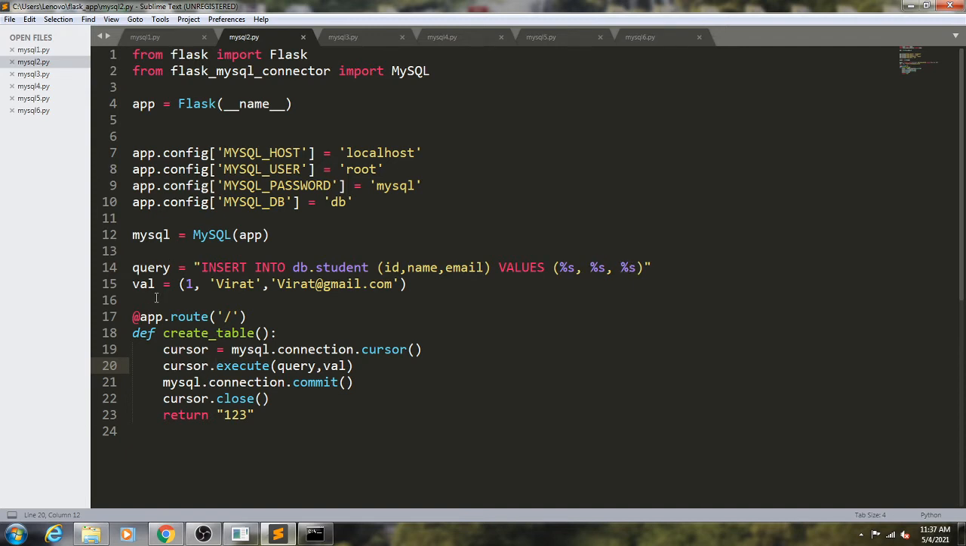And what is the actual value here? So this is the query and this is the value, what we are going to put in the table. ID is 1, which has an integer data type, so it is without quotation marks. Name is Virat, enclosed in quotation marks because it has a text data type. And email is also enclosed in single quotation marks, because it is a text data type. Then this is the URL, and this create table function is associated with this one.